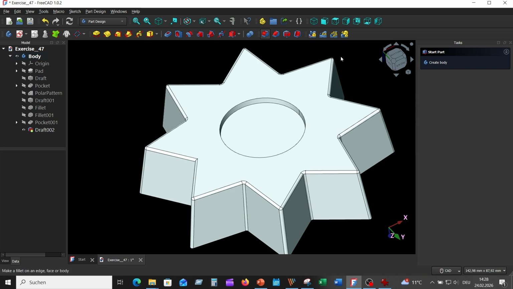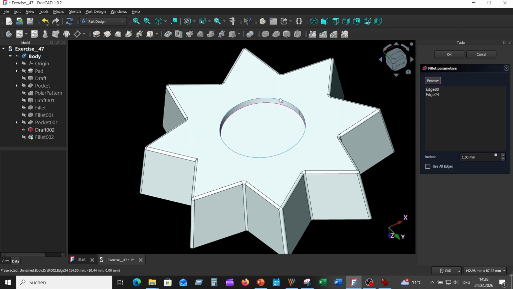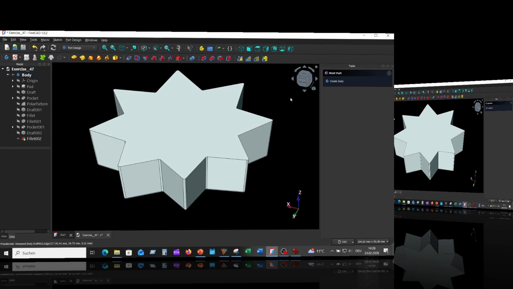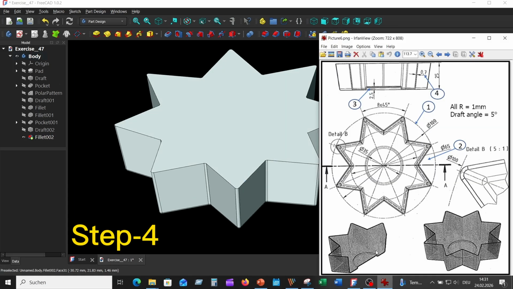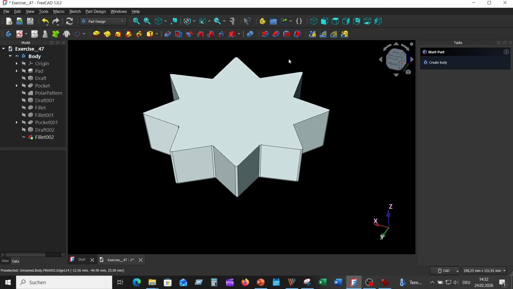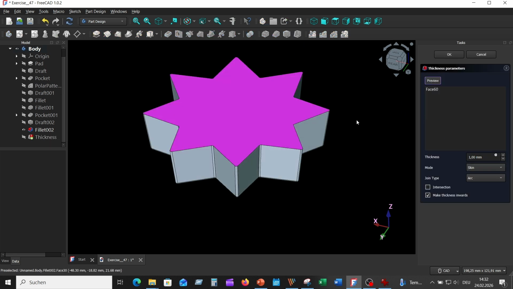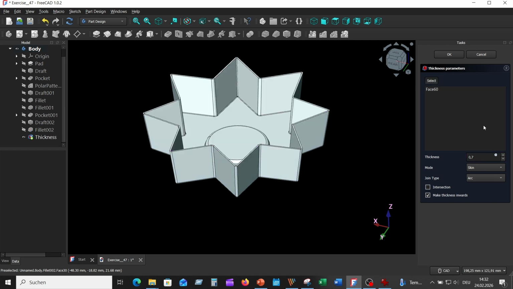Let us add a fillet to the edges of the pocket. Set the fillet radius to 1 mm. The last step is to give thickness to this 3D solid part. Activate the Thickness tool and select the face to remove, and then set the thickness parameter to 0.7 mm. As you see, the 3D solid part is completed.